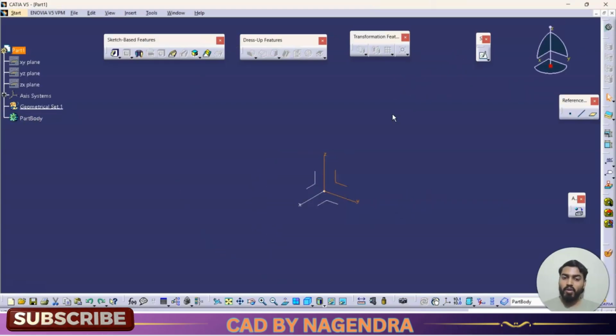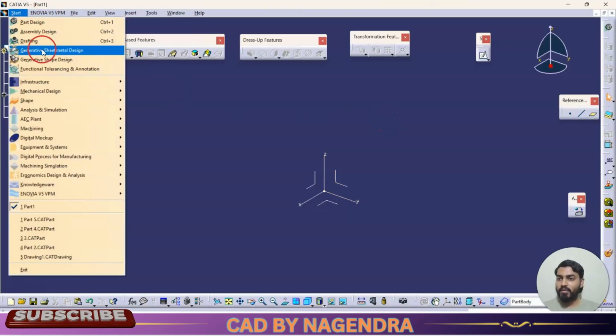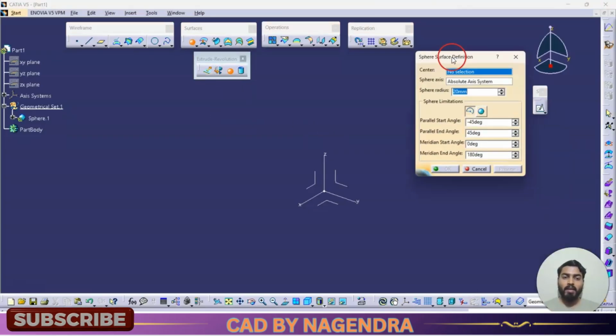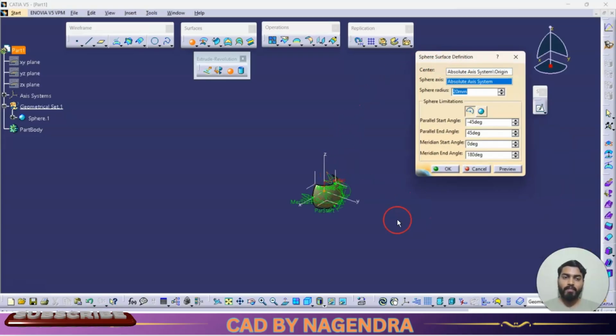But if you go directly into surface design, I'll go here with generative shape design. No need to draw any sketch. Directly we can click on this sphere option. Then here we need to select the center point. So this is the center point.